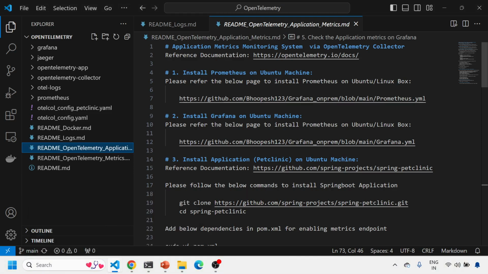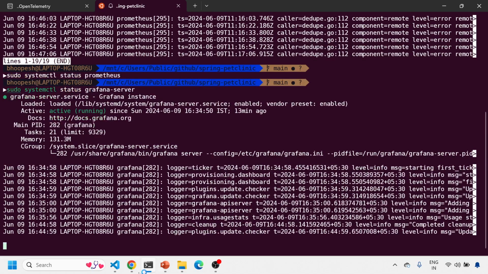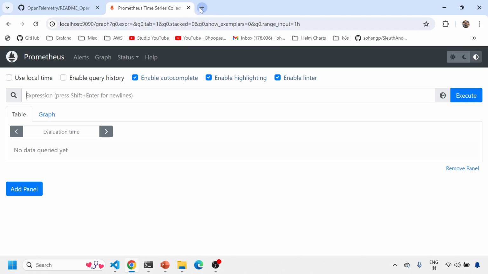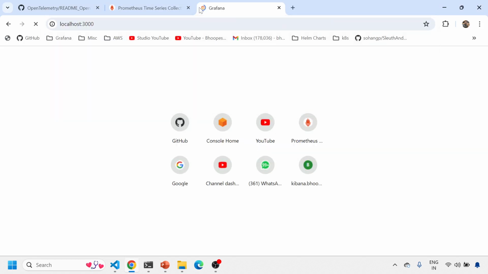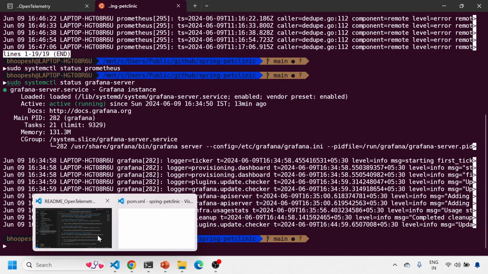And then the second prerequisite is to install Grafana. Again, you can follow this documentation. Let me see whether the Grafana service is up and running or not. Okay, Grafana is running. So let's see whether Grafana is running on 3000. Yes, Grafana is also up and running. Good. So my two prerequisites are done.